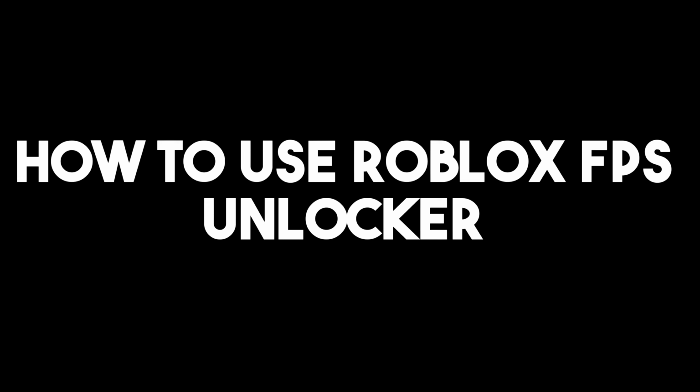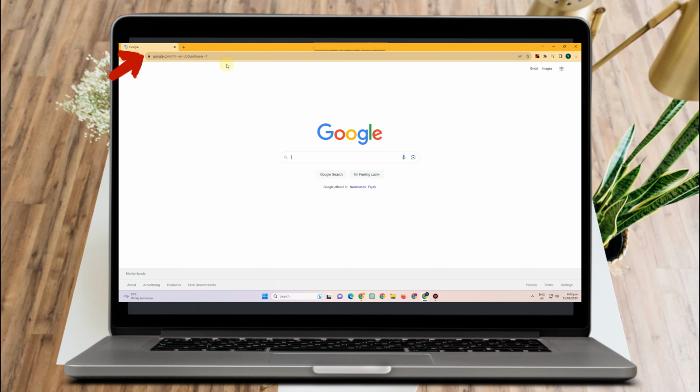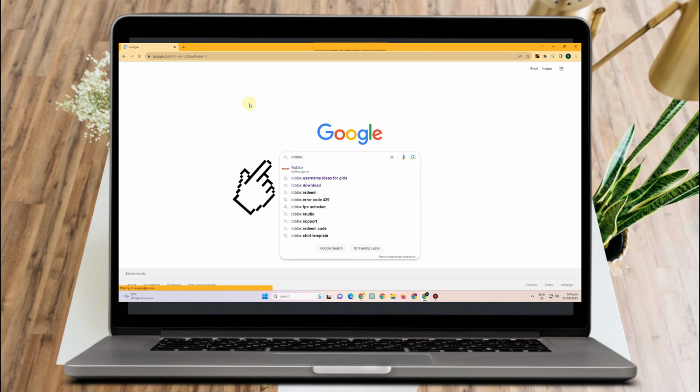How to use Roblox FPS Unlocker. So this is a very easy and quick tutorial. You just have to go to any web browser and then type Roblox FPS Unlocker. You can also put download if you want.